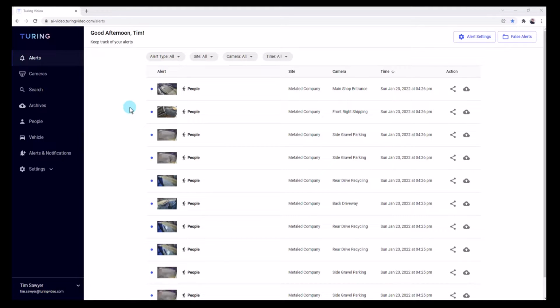Now there's two ways to get there. One is going to be on the left-hand side of the navigation pane. You'll see alerts and notifications on the left-hand side. The other is going to be going up into the top right, and go ahead and click on the alert settings, and that'll take us to the page where we can create an alert.